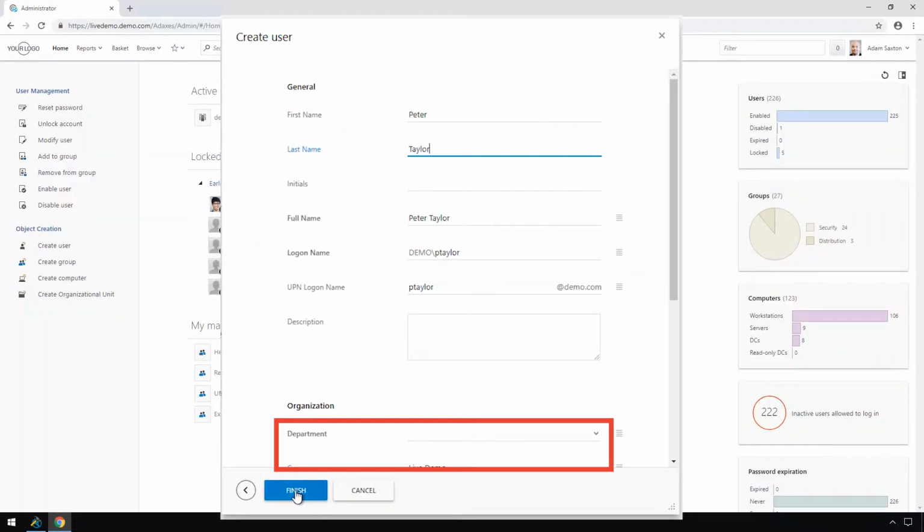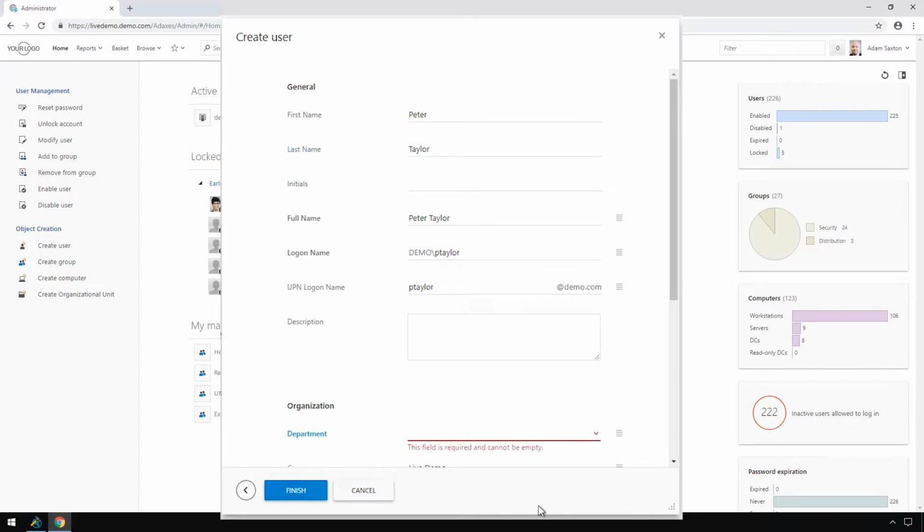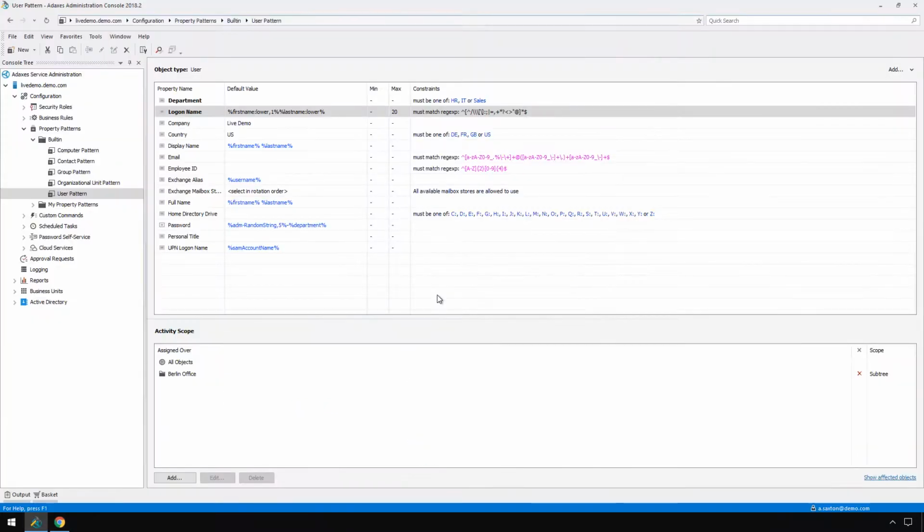Let's head back over to the web form, and inside of here, pay attention to the department field at the bottom of the form. We're just going to go and create the user. This field can't be empty, and you'll also notice I can't type into the field. I have to pick something from the list. So let's head over to the administration console and see how this is done.